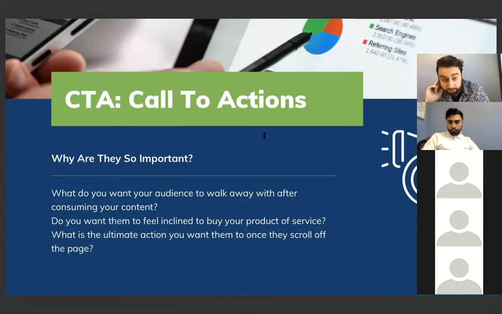Okay, so call to actions. We talked about this as well, which is what are effective call to actions and why are they so important? So what do you want your audience to walk away with after consuming your content, essentially? Do you want them to buy something? Do you want them to click your website to learn more? Do you want them to call you? What is the main objective that you want them to do per se? And this gets to be really important.